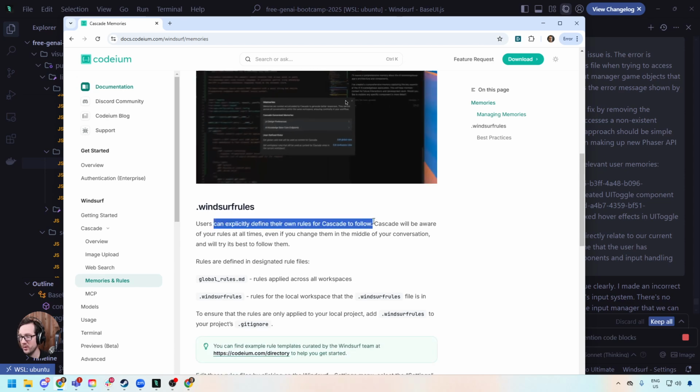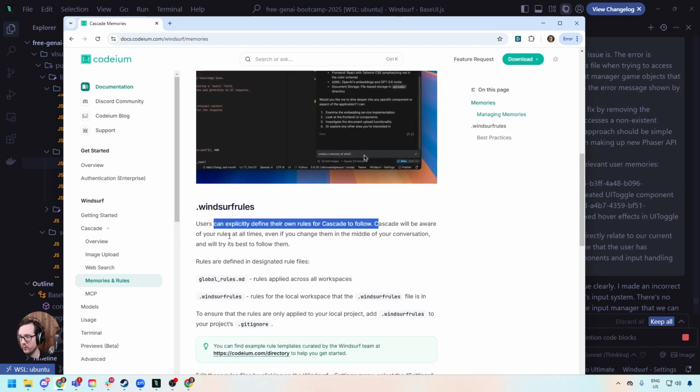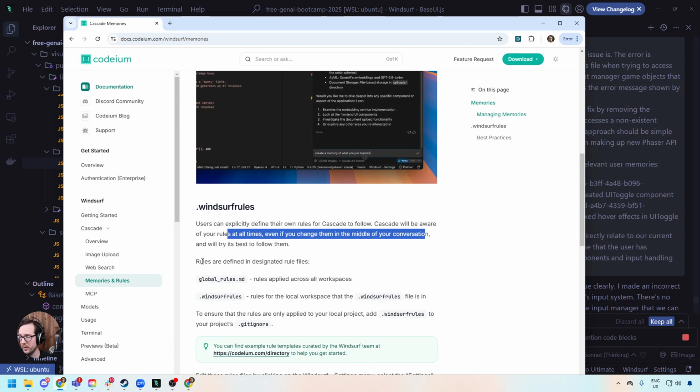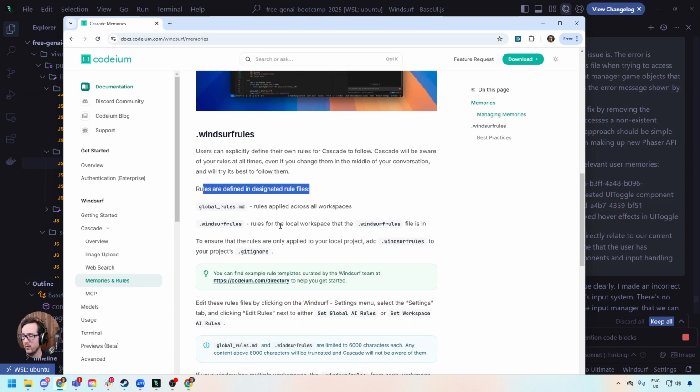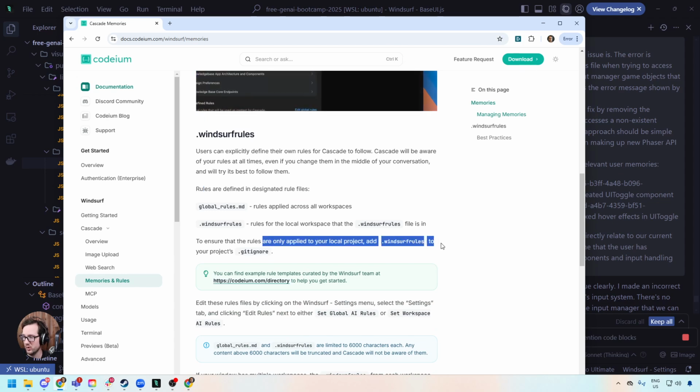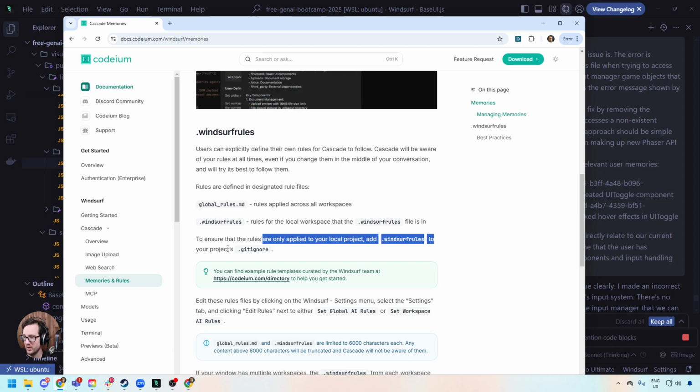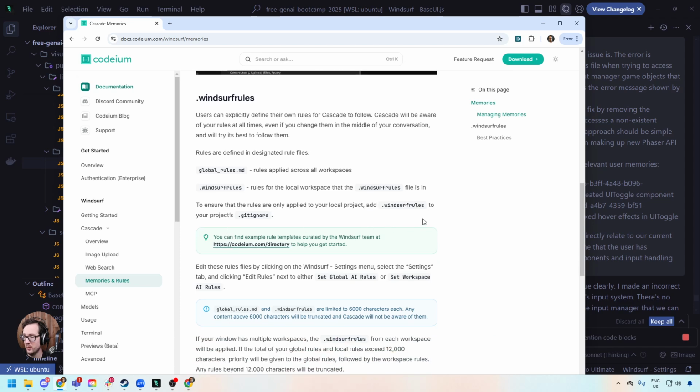Users can explicitly define their own rules. Cascade will be aware of rules at all times. So rules are defined in designated rule files. For the local workspace, files to ensure the rules are only applied to your local project. Windsurf rules to your project gitignore. The only thing is, like, I don't know.